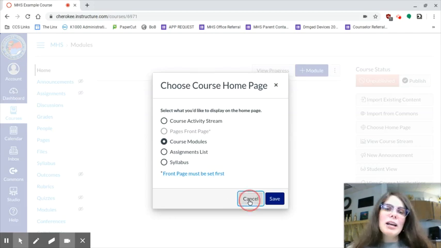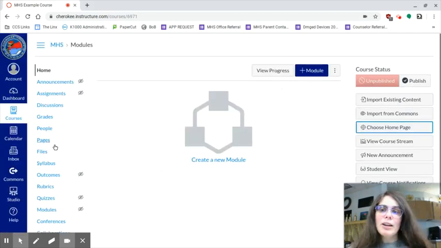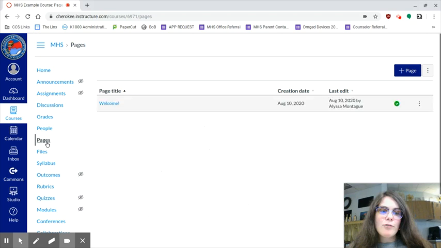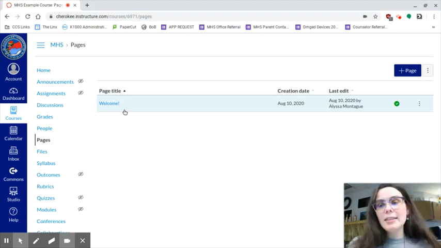So I'm going to go ahead and cancel out of this. And on the left-hand side here, go over to Pages. So this is where any pages that you have for your course are going to be stored. You can see right now that I've only got one page built in, and that is the welcome page that I have created with the intent that this is going to be my home page for this course.